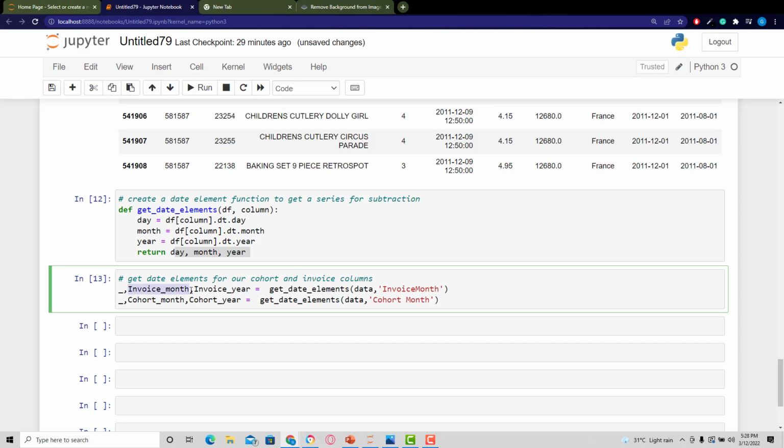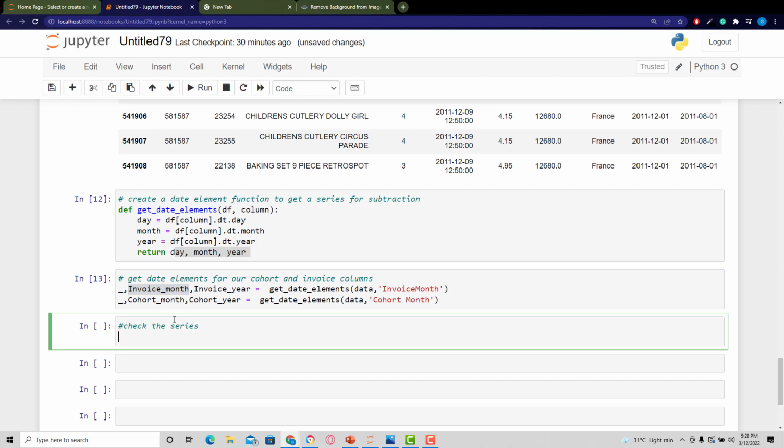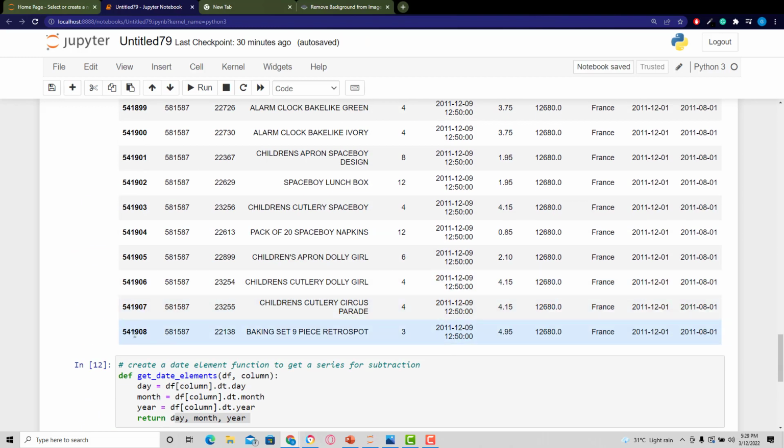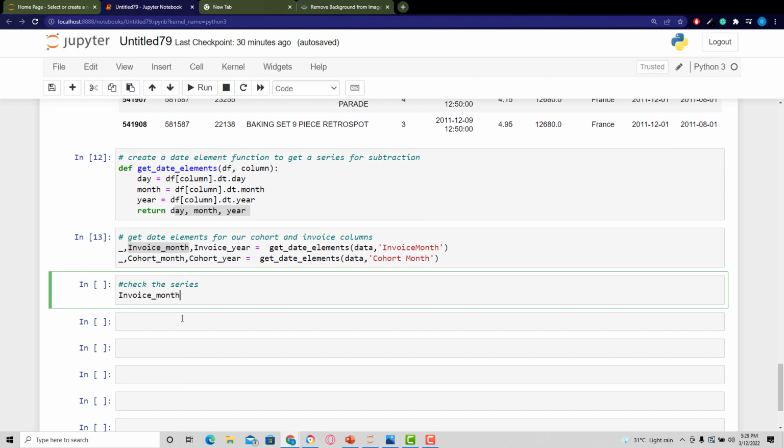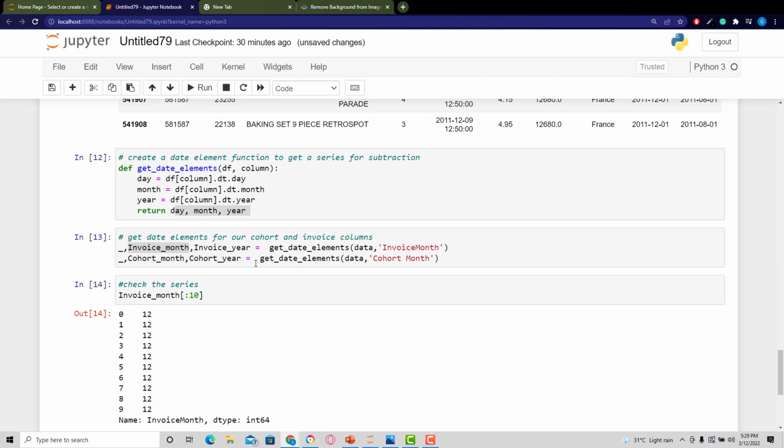So if we take the invoice month, and let's say check the series, and the series only means it's a one-dimensional column. And if I run that, there's a lot of them. We know that we have 541,000. So how about we just get the first 10 and let's take a look. So you can see that gives us the month. And if we change this to cohort, you can see we can also see what's there.